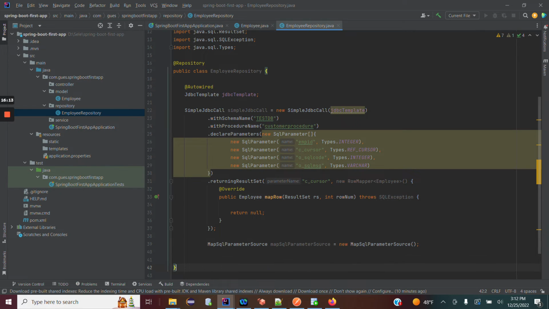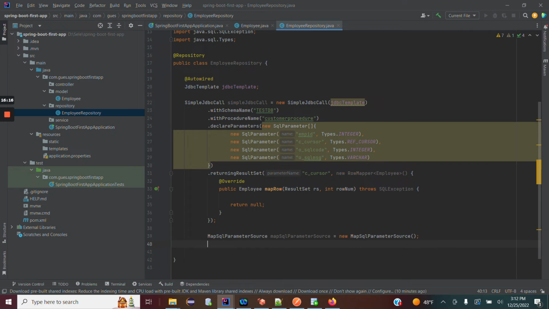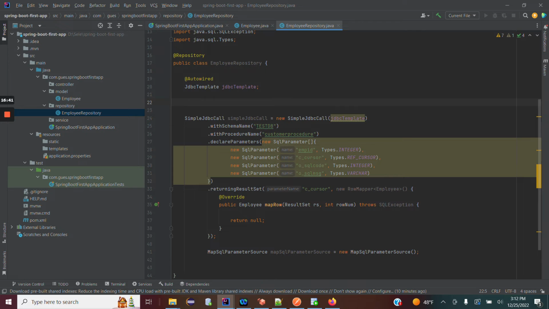Here, create this object and then pass the input parameters with the value here. Why is it not showing? Oh, did I write any method? Oh, I have not written any method here. Sorry, so first we need to write some method here.